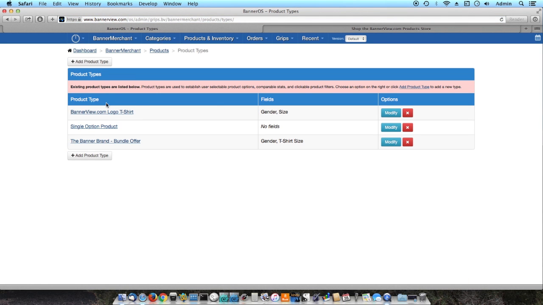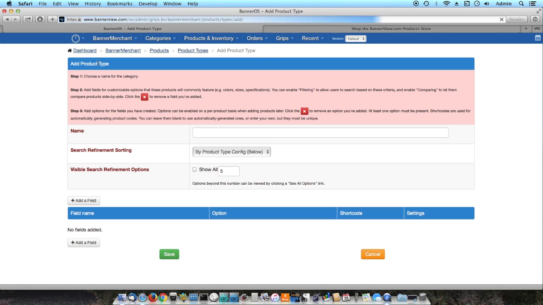So you can see we already have a few product types set up. We're just going to go ahead and add a new one so that you can see the whole process. So let's click Add Product Type. So first we'll give it a name. I'm just going to call it Shirts. And we can leave these other settings at their default settings for now.